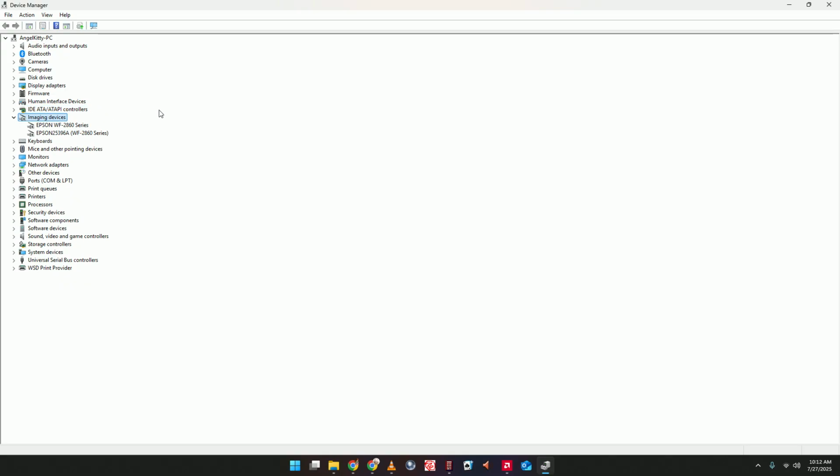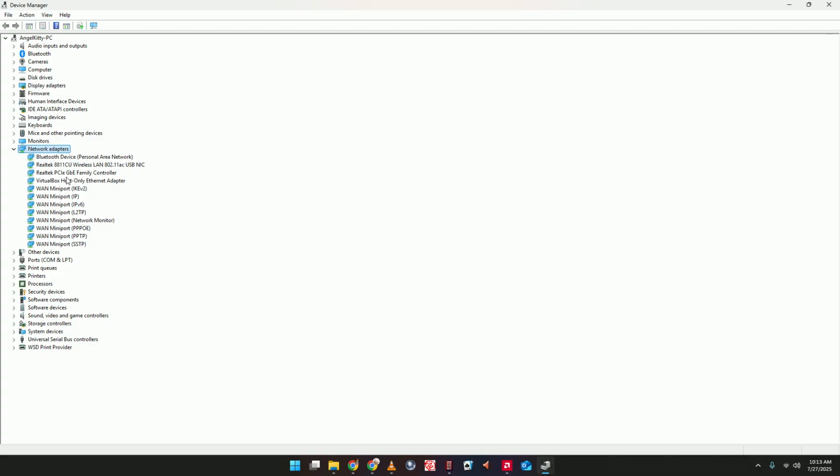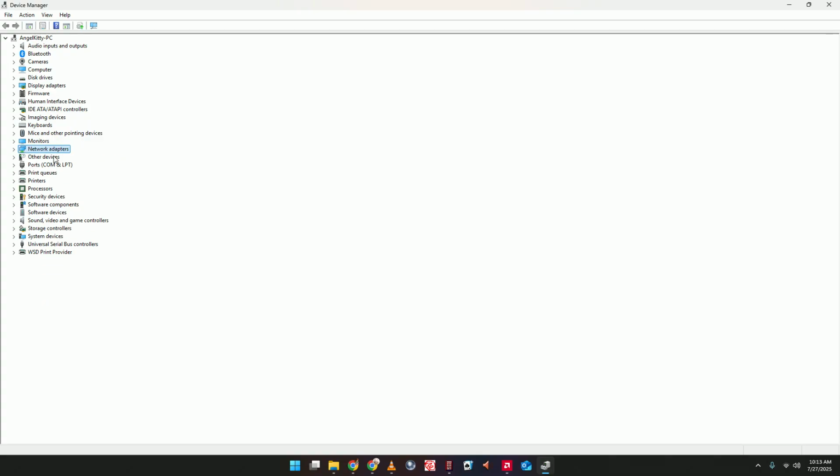Imaging devices is just an Epson WF2060 printer. There is an HID keyboard device. The mouse is just an HID mouse. Monitor is just a generic monitor. It doesn't tell me what brand though. Network adapter is just this, but it's a lot of protocols.